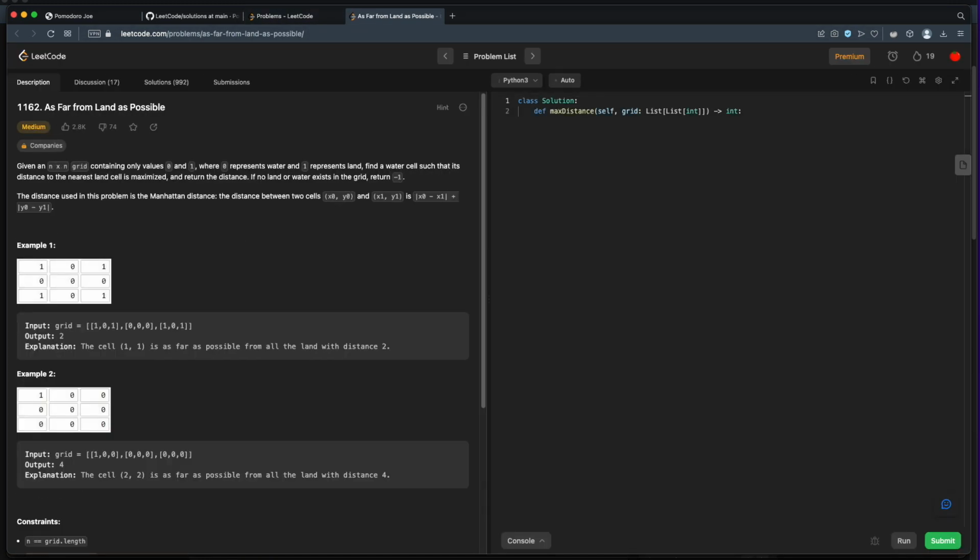Today we're doing LeetCode problem 1162, As Far from Land as Possible. It's a medium problem. The problem statement says, given an n by n grid containing only values 0 and 1, where 0 represents water and 1 represents land, find a water cell such that its distance to the nearest land cell is maximized, and return the distance. If no land or water exists in the grid, return -1. The distance used in this problem is the Manhattan distance. So by that they mean up, down, left, right. You just follow the grid.